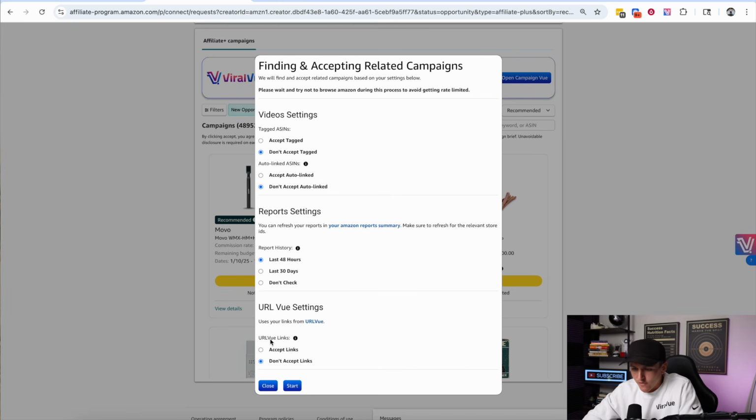So the URL view settings is only applicable if you are signed up for the URL view deep linking service. If you are not part of that service, then this is irrelevant. It does not pertain to you. But if you're not, I would highly recommend considering using URL view to implement what's called deep linking.